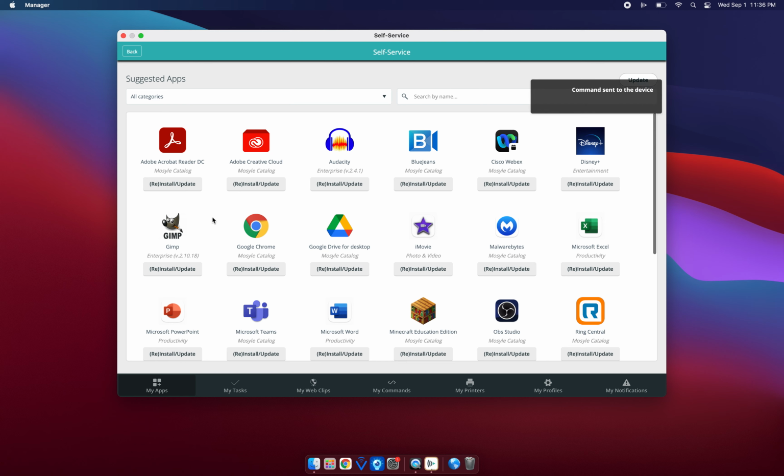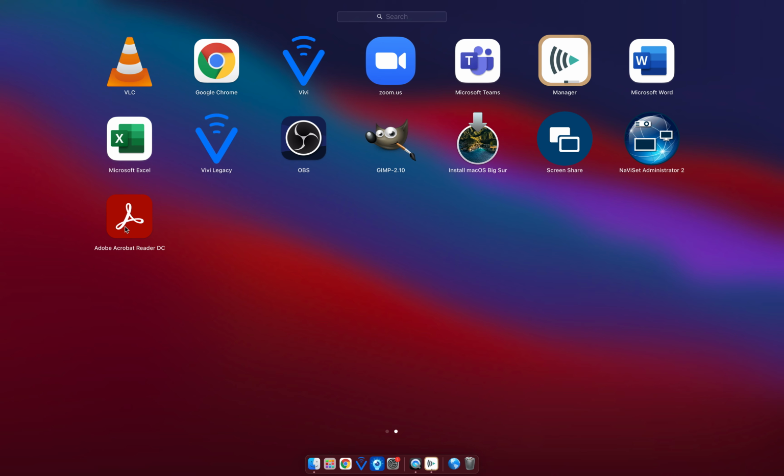So upon clicking the Reinstall Update button, the command is sent to my device. If you've never installed it before, you'll see a progress bar. From here, no further input is required. You'll find your application in the Launchpad once it's finished installing. You can see I already have Adobe Acrobat Reader DC. If I want this in my dock, I could simply click and drag it down there.